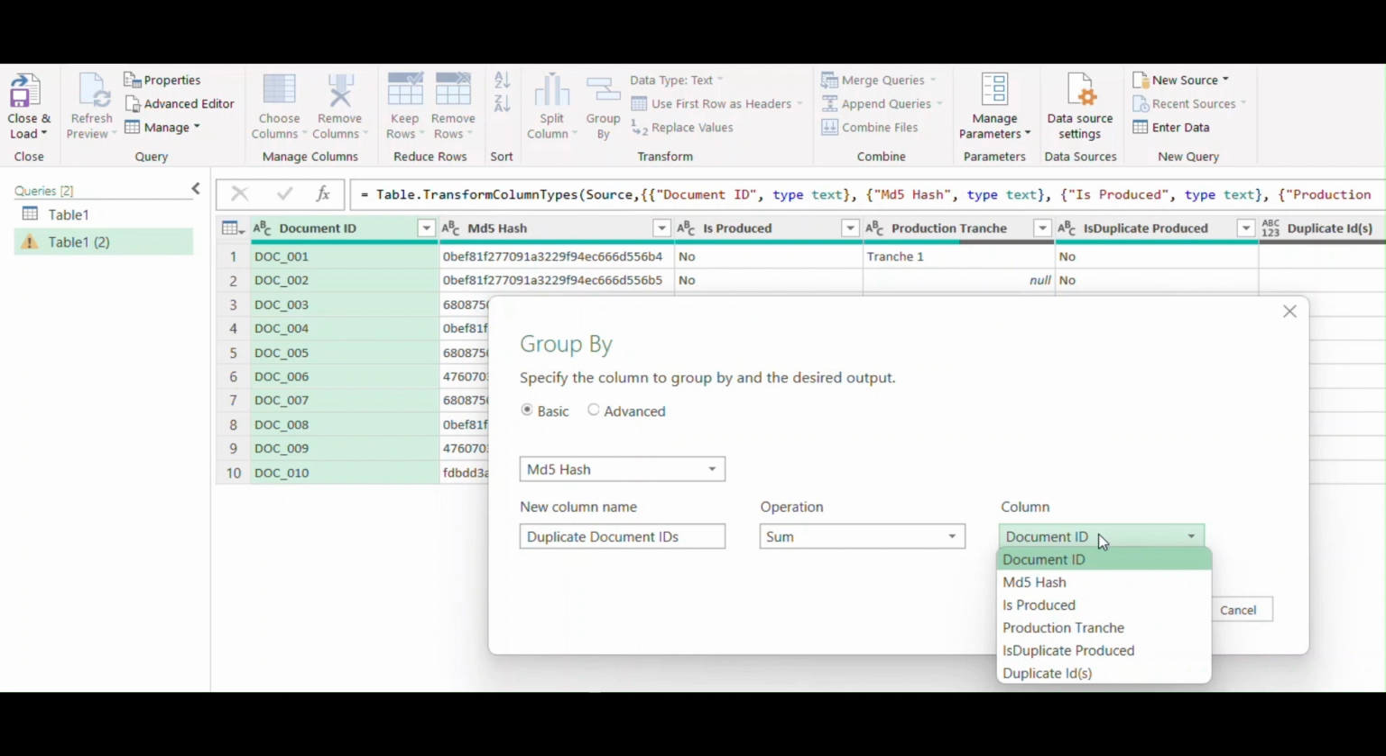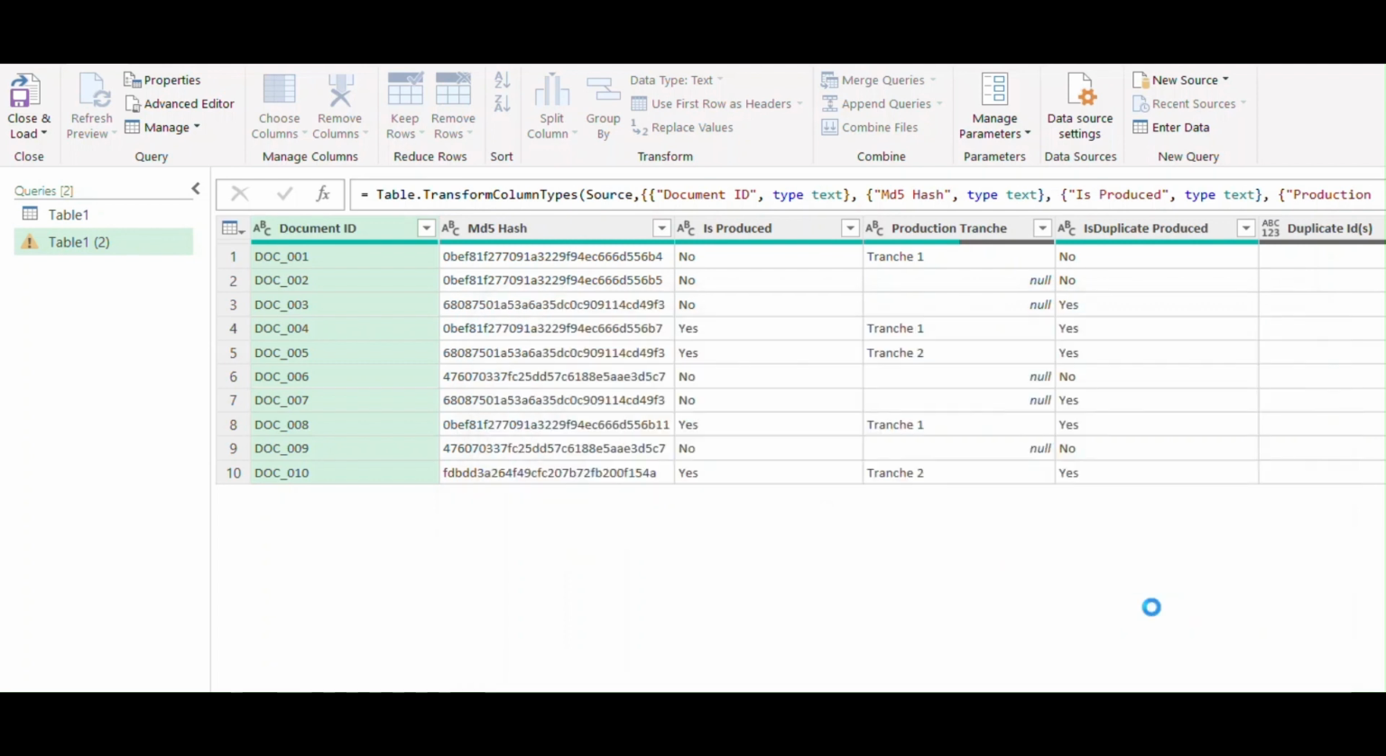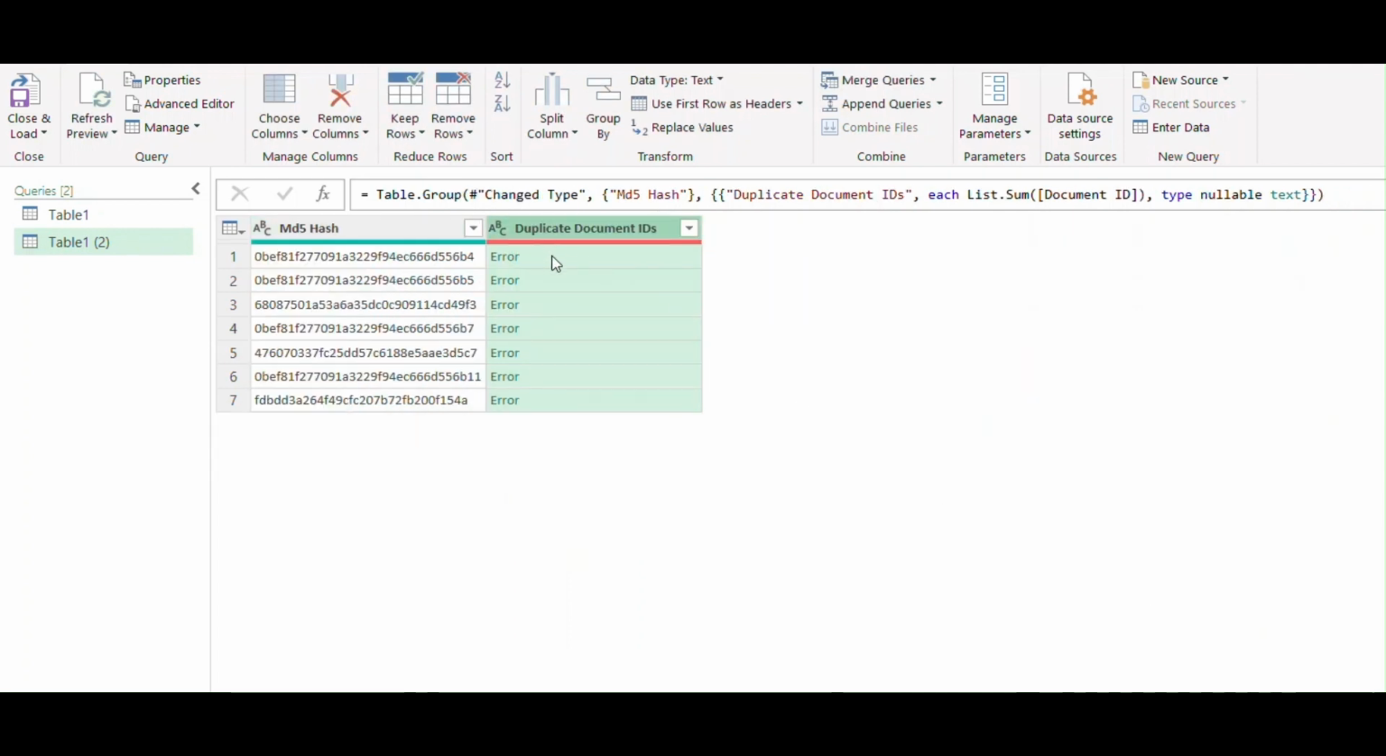Here, let's take a step back. I would like to group these documents by MD5 hash and then generate document IDs per MD5 hash group. So that means I am expecting multiple values per MD5 hash group, and those multiple values are document IDs. So that's exactly what I have done. I have selected MD5 hash to group those documents by MD5 hash, and then the grouping should happen on document ID. So have this, select OK, and this should give you an error message at the beginning.